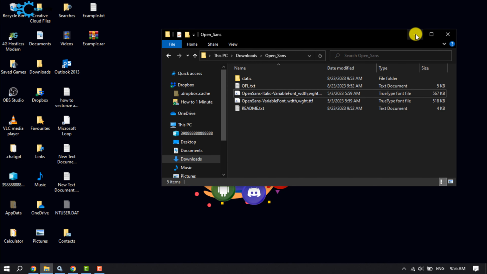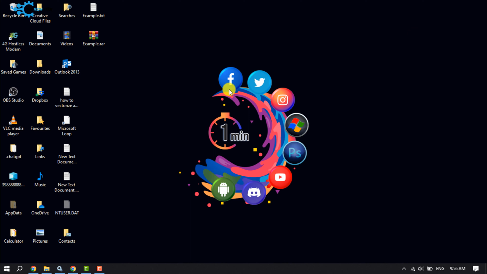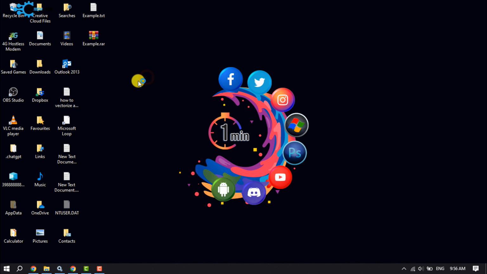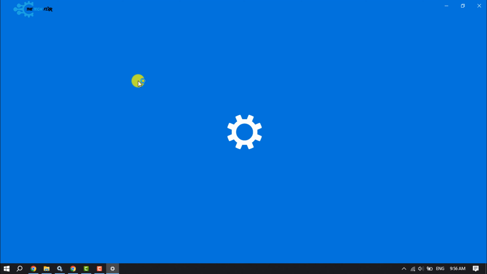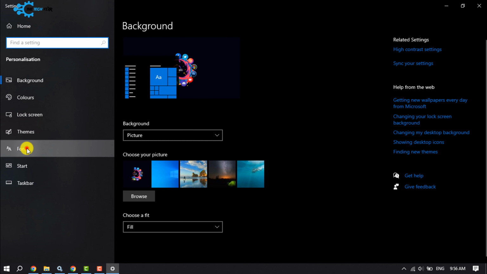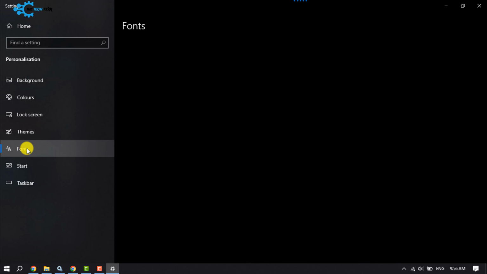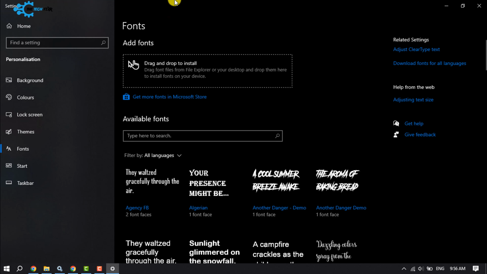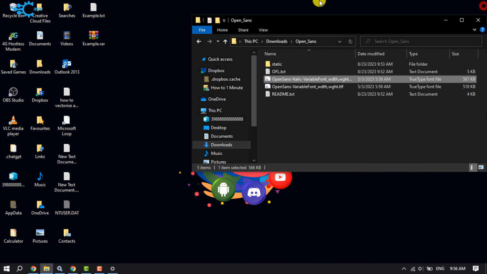And the third method to install any font is right click on your desktop and click on personalize, select fonts. All you have to do is just drag the font here, and the font will be installed in your computer. So this is how we can download and install custom fonts in Windows 10.